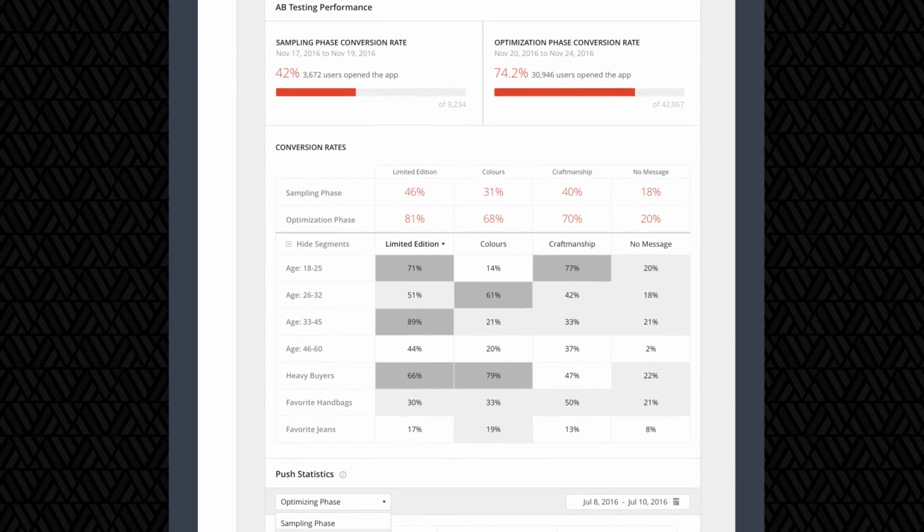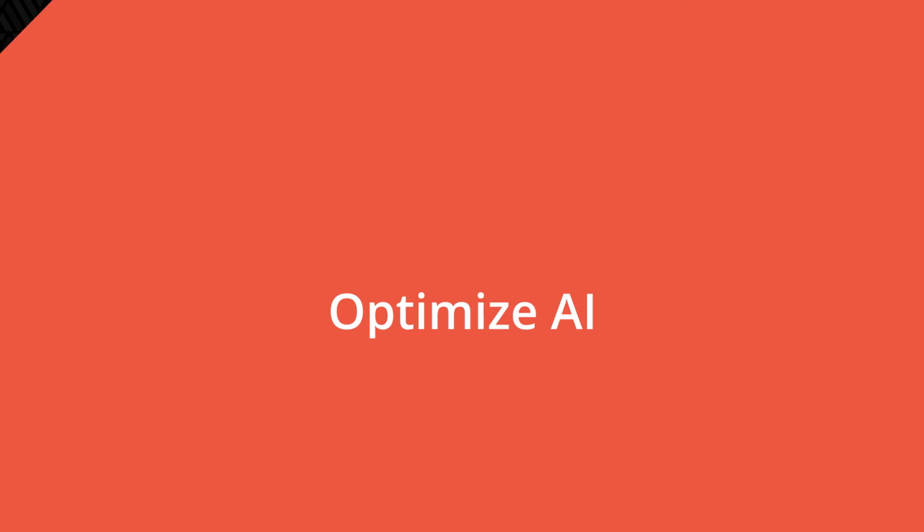Spend less time testing and more time converting with Optimize AI.